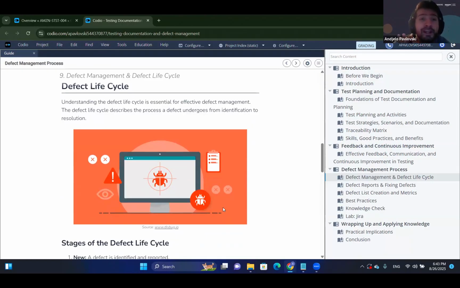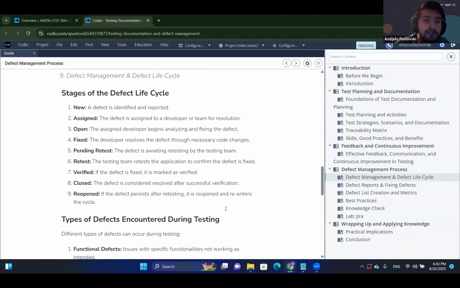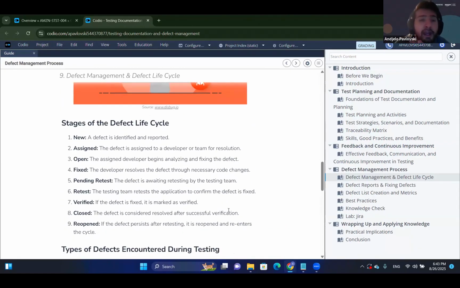Now, let's see what the actual defect lifecycle is. A defect has its own lifecycle. We're going to see it here. It starts with, first of all, being identified and reported. This stage is known as New. Then once you find it, you essentially create a ticket for it, and then you assign it to a developer or team for resolution.